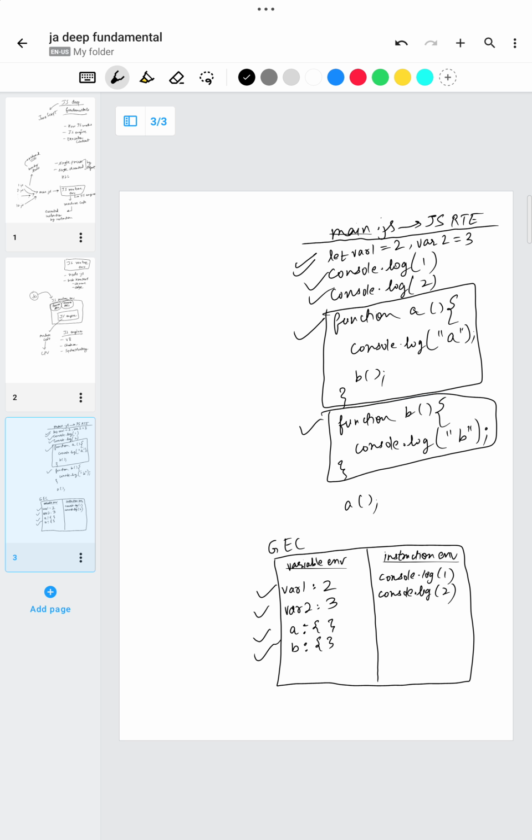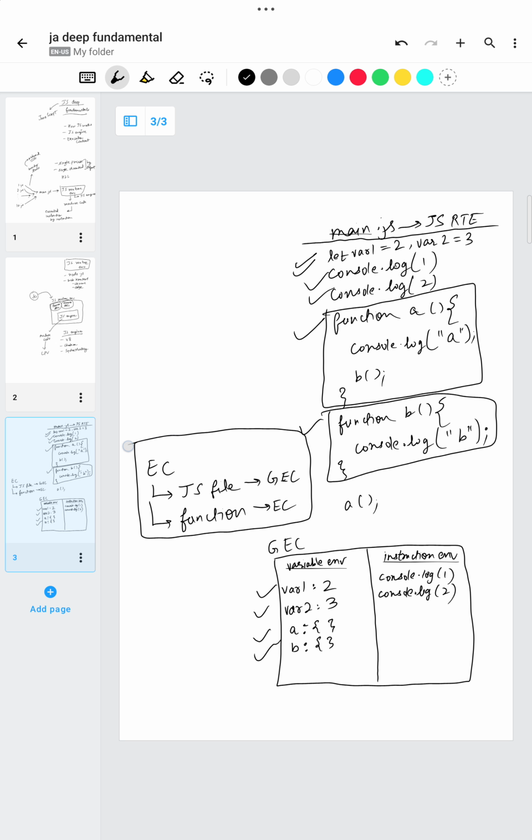Now function a is called. Remember that an execution context is always created for a JavaScript file and a function, nothing more, nothing less. So we had main.js, for which it is the global execution context. For a function it is just a normal execution context. With main.js, the global execution context was created, and hence you could see the variable environment and the instruction environment. Now we have a function call, a is called over here.